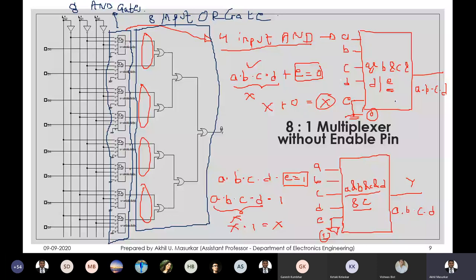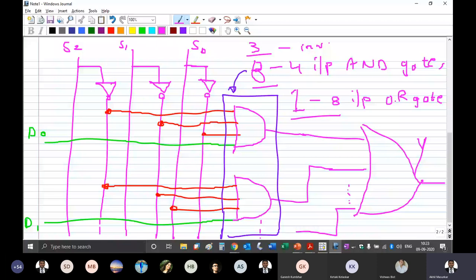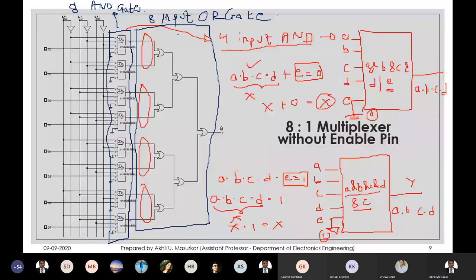So just draw this quickly. Once you are done drawing this diagram using gates, how will you draw? If you are drawing in a notebook, you will draw like this. If you are drawing in DACH, you will draw it in this fashion. So any doubts, please unmute and ask. No problem.